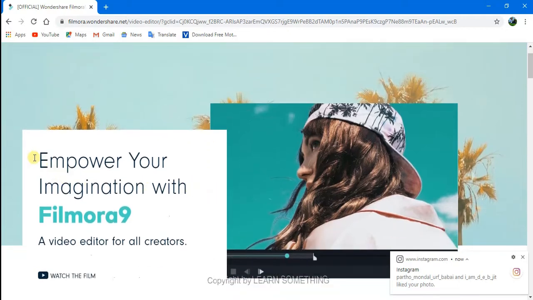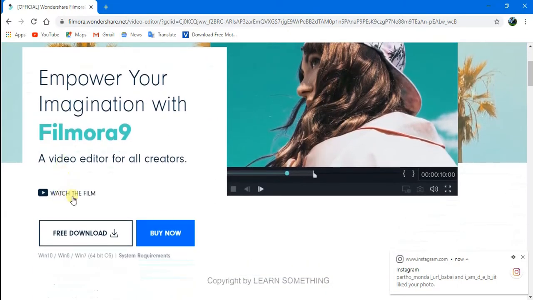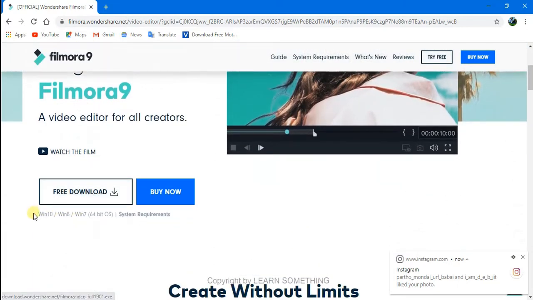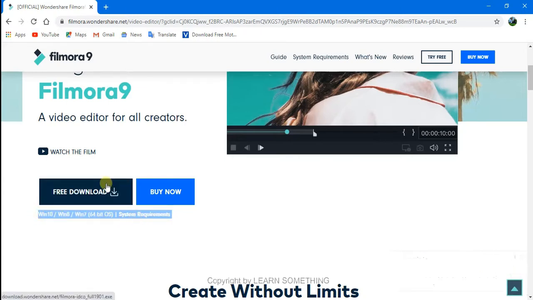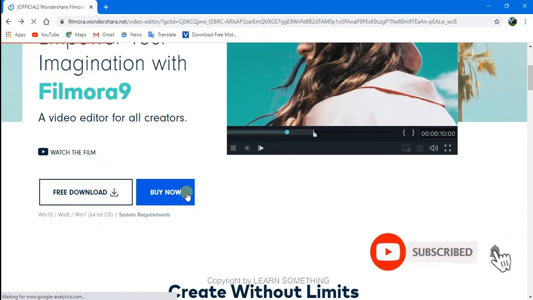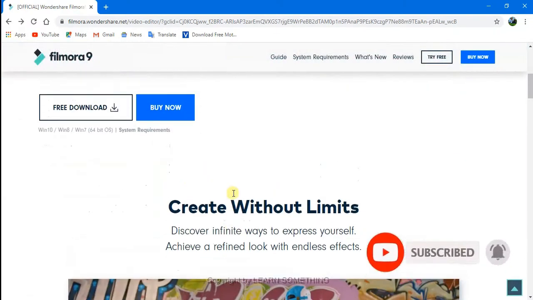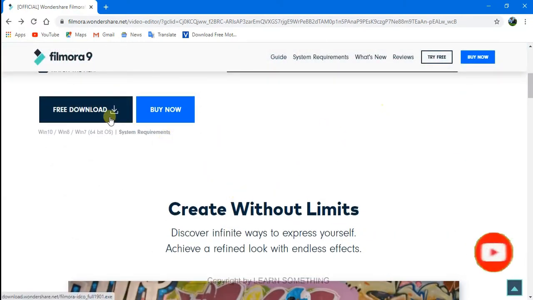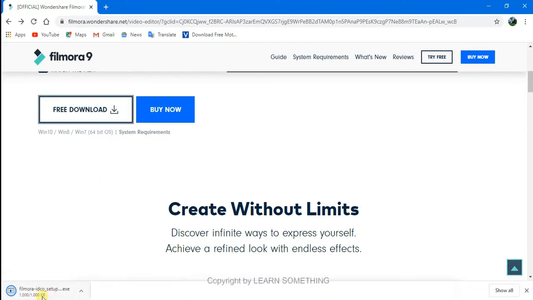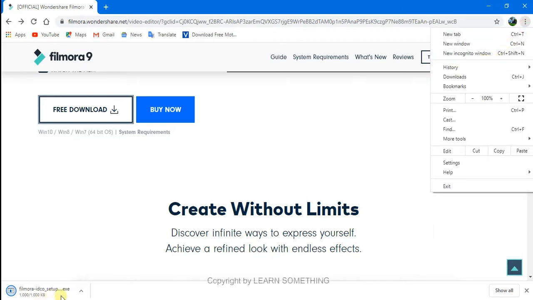Now you can see the two options. One is free download and another is buy now. You have to click free download. Just click on it and the download starts automatically. It is a 1 MB exe file.